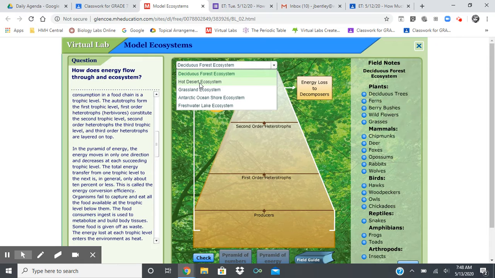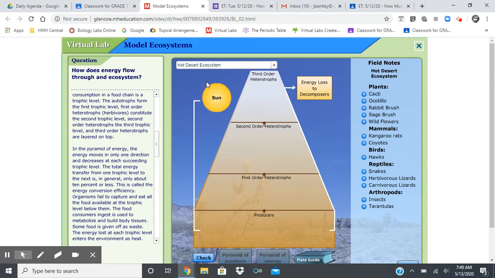However, I would recommend that if there is one here that matches or is very similar to the ecosystem you've chosen, you might want to choose that. That might be a big one. So I'm going to go ahead and choose, let's just say, hot desert, because I had used desert as an example before. So over here, you'll notice a couple things.